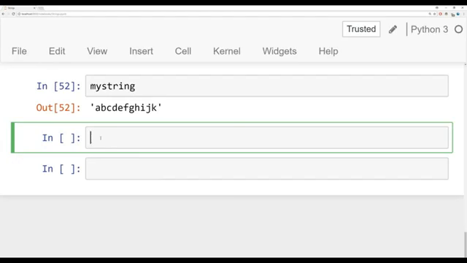Okay, let's combine these two ideas of a starting index and a stop index by trying to grab a subsection of a string that's in the middle.